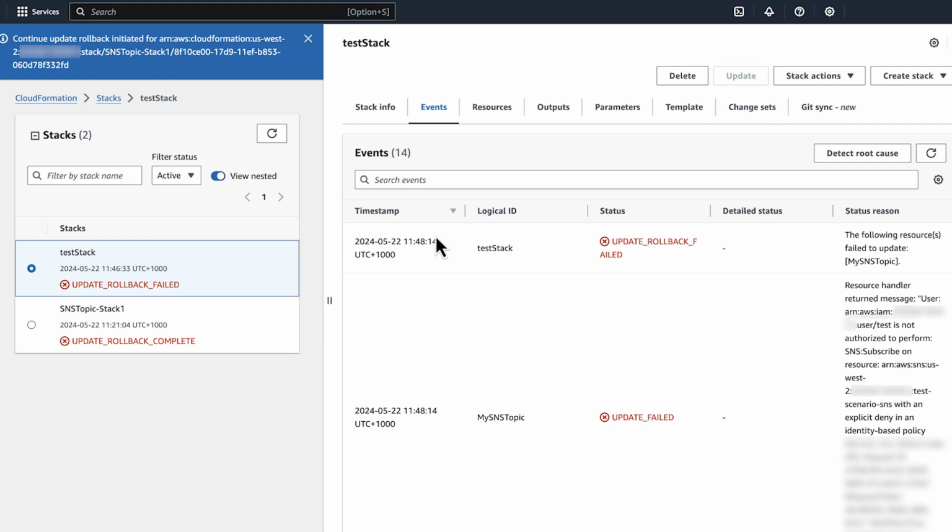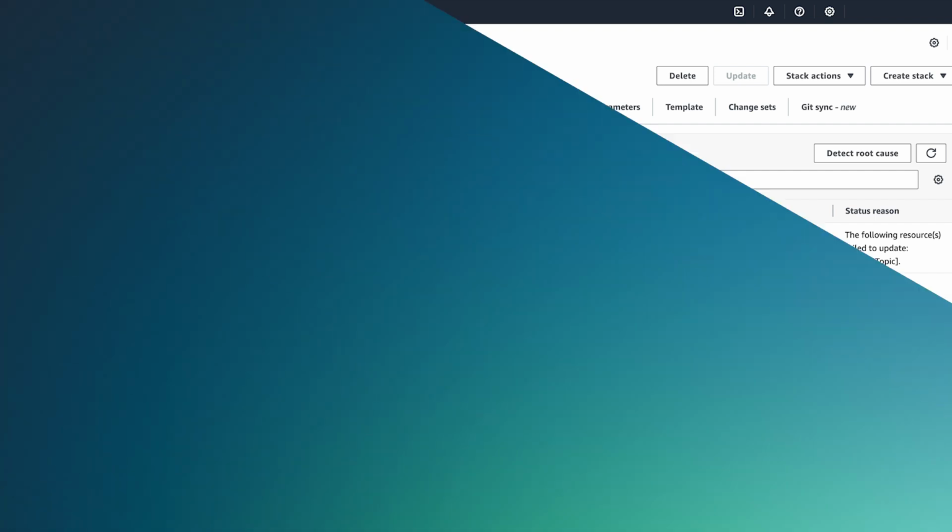Let's open the CloudFormation console and check another stack. Here you can see a stack that failed because of an issue with the SNS topic resource, which is currently in update rollback failed state. Because I can't fix the issue and need the stack to be in working state to perform another update, I'll need to find another way to fix the stack status. Let's run the AWS CLI command to see how we can fix it.